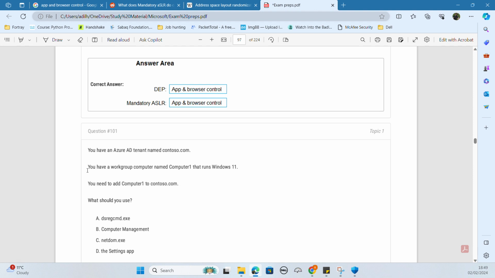Now if you see this question, it says you have an Azure AD tenant named Contoso.com, and you have a workgroup computer, which means that you have a work computer, right? An enterprise owned computer, and you want to join that computer to Contoso.com, which in other words, you want to join your computer to Azure AD, right? So where do we do those? We do that in the settings.